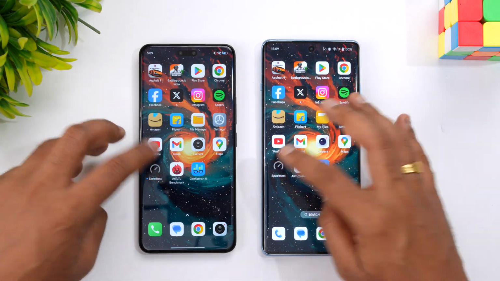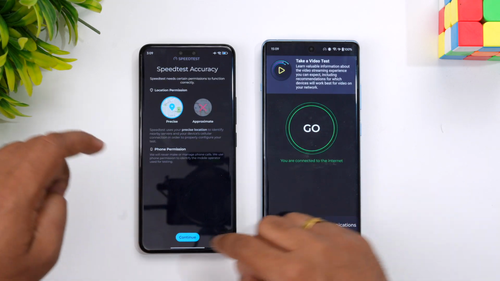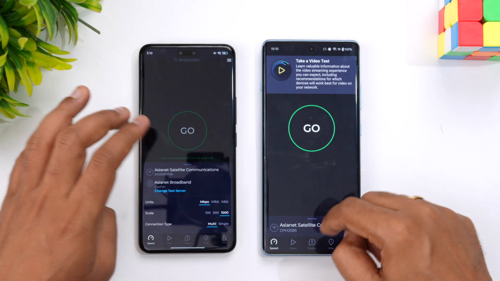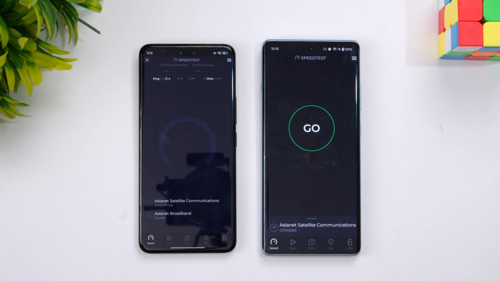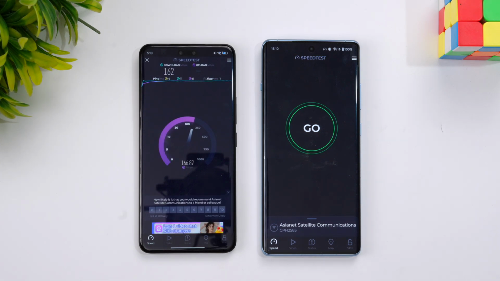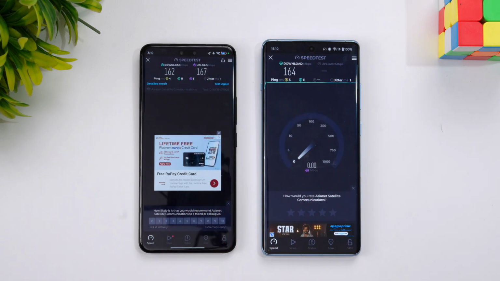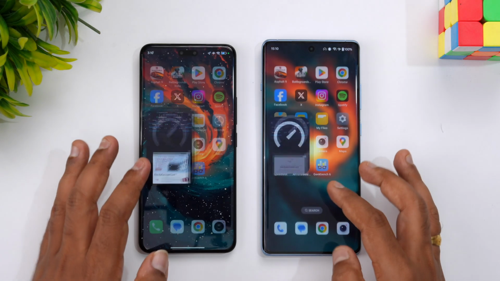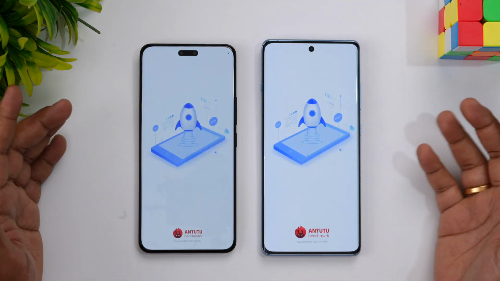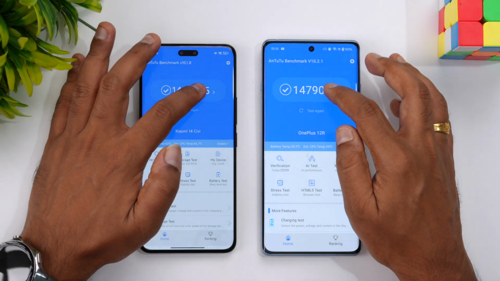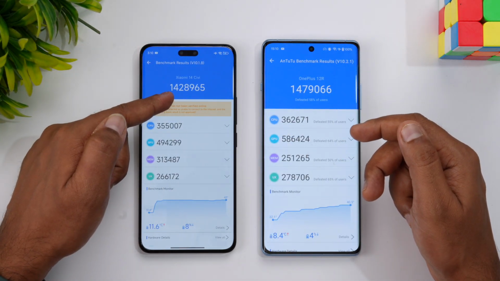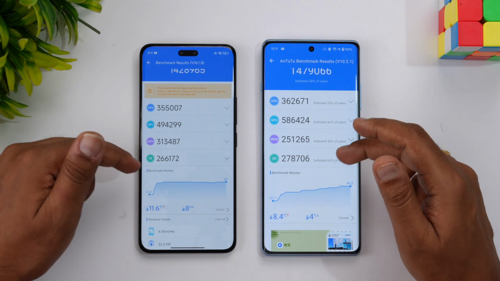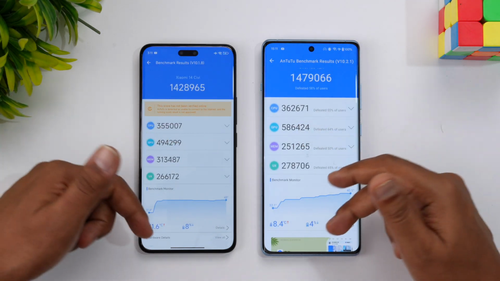Next, let's see the network speed of these two devices. So we're connecting both the devices to the same network. We're just connecting both the devices to the same server. So download and upload speed seems very similar, nothing much to differentiate here. Let's go to the synthetic benchmark scores. Here obviously the Snapdragon 8 Gen 2 is a bit more powerful. So you can see here 14 lakh 28,000, 14 lakh 79,000. So here are the memory score and the GPU and the CPU scores here. So you can see here the result.